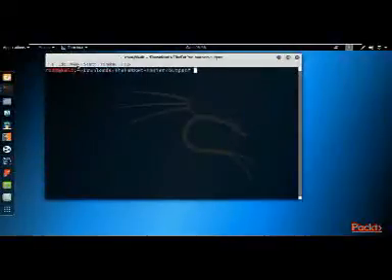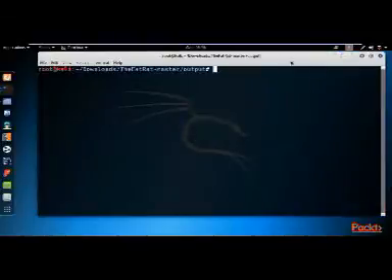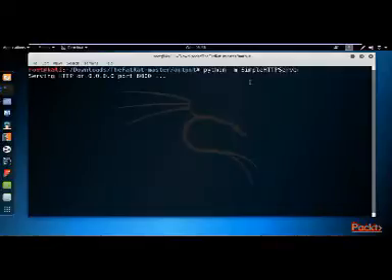and let me zoom it for you. Yeah, and here you can start the Python server. To start the Python server, you can type python -m SimpleHTTPServer and hit enter. The Python server is running on port number 8000.